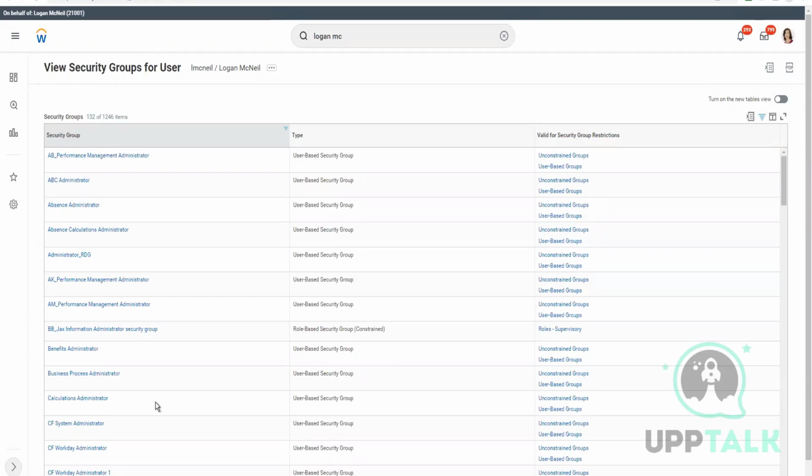Logan has access to almost all the areas of Workday. May it be compensation, recruiting, hiring, change job, termination, setting up compensation plans, setting up time off profiles, setting up payroll groups, benefits, reporting, you name it, she has access to it.